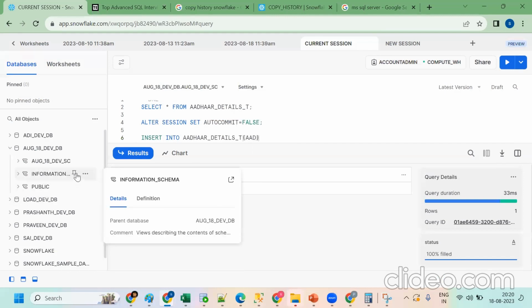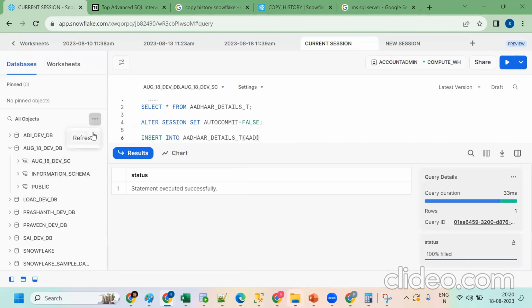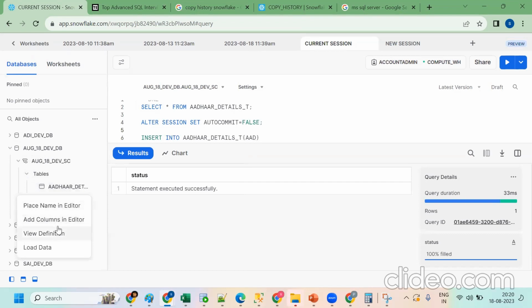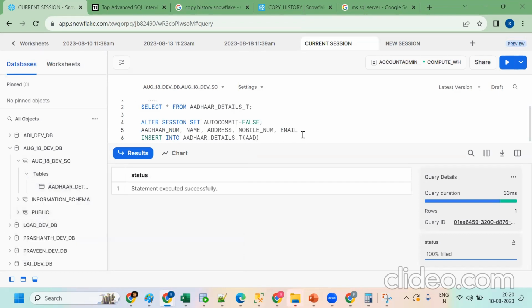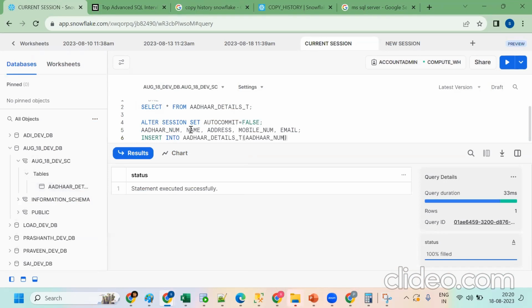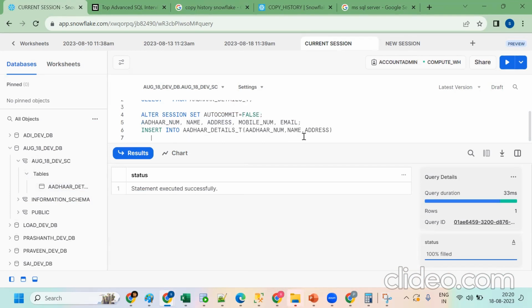Suppose now, where can you get these? Refresh these things, copy the same thing from tables. Place the cards here. Add columns in the editor. Now they want Aadhar number. Copy the same thing, Aadhar number. The next column is name and address. Name comma address. It should be comfortable with the UI, so do the simple task so that you become comfortable.